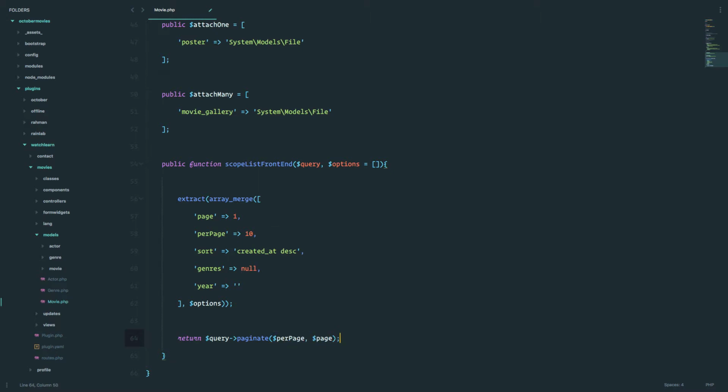Okay, so that's it. Those are our default options. Next thing we need to do, we need to create a page that we want to display this on and call this function and display our movies.